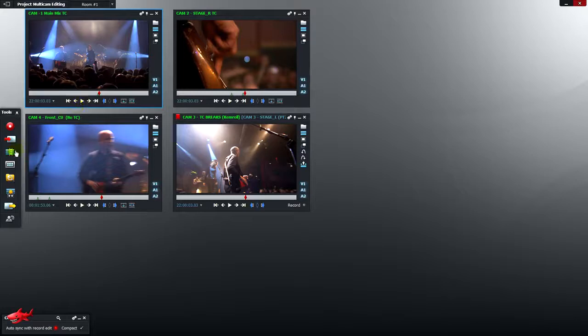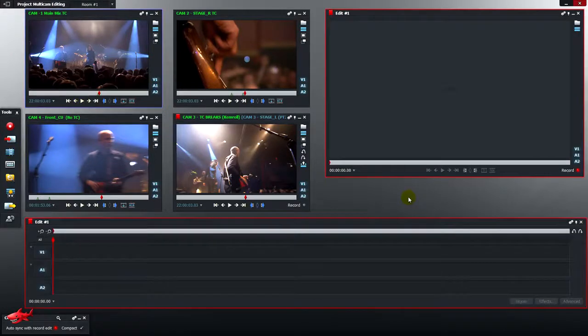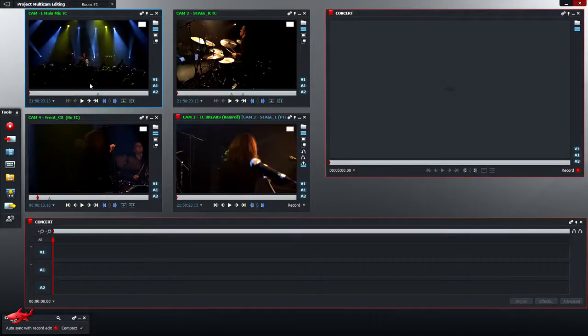We need a new edit. To the toolbox on the left hand side, hit new edit. We'll just quickly give that a name by clicking on the top left of the viewer. Right, let's take the sync group back to the top. And what we're going to do is lay down camera 1, the front of house, because that contains the main mix audio tracks. Just drop that in with a replace.